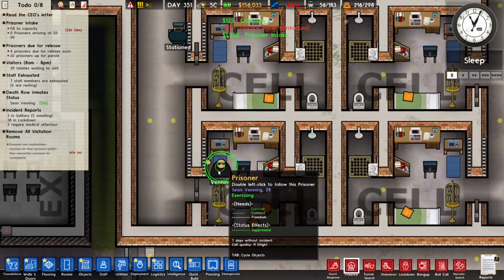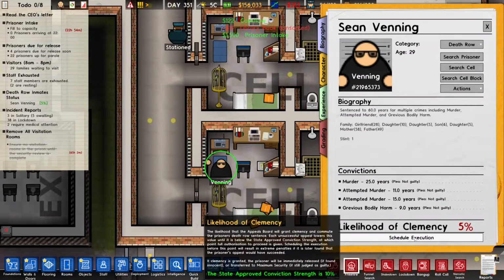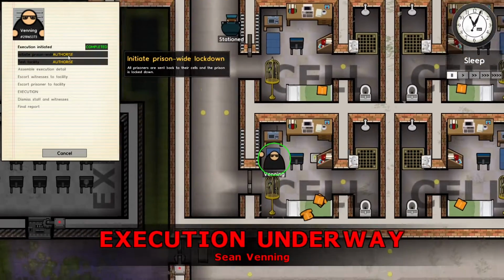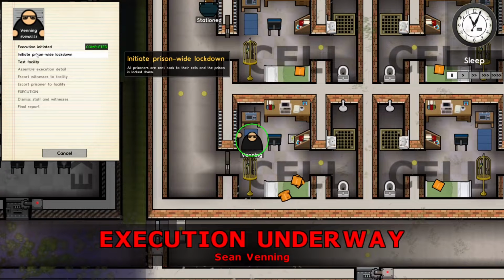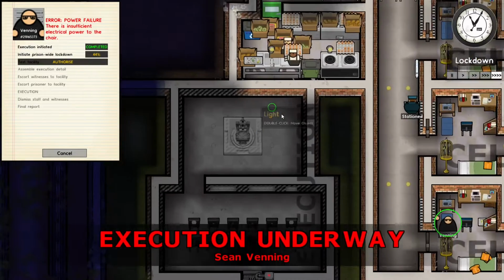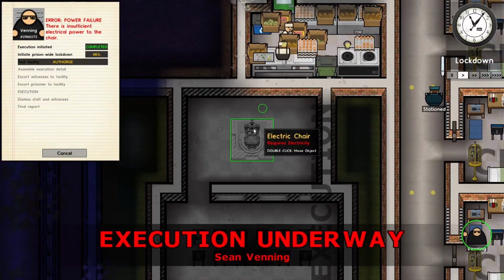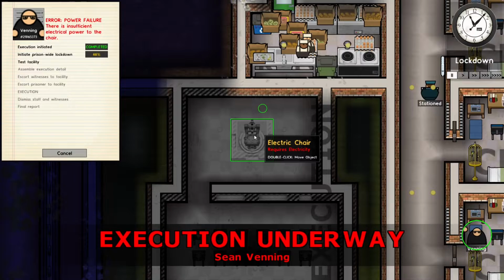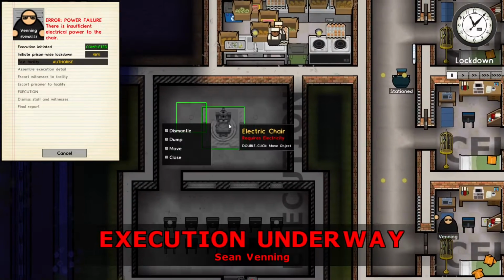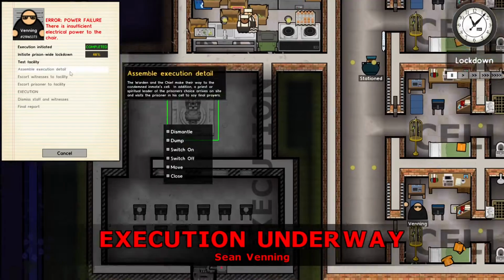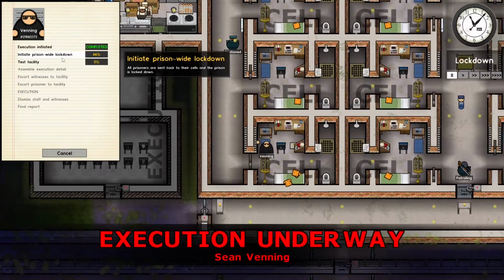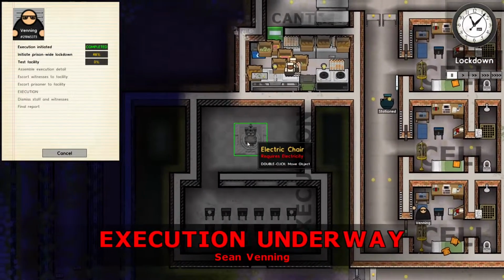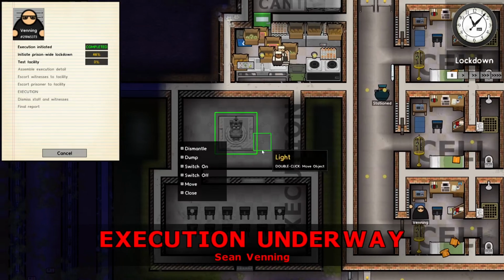So everybody is sleeping right now. And now we can schedule an execution. So the reason why you want to wait until prisoners are asleep is because of this. You have to initiate a prison-wide lockdown. Everybody has to go back to their cells and stay in their cells while a prisoner is getting executed. So this is just easier.